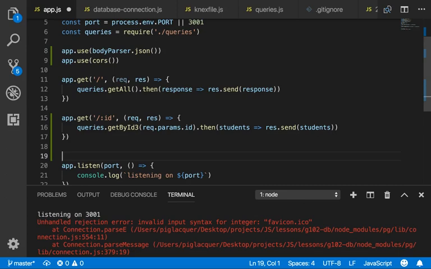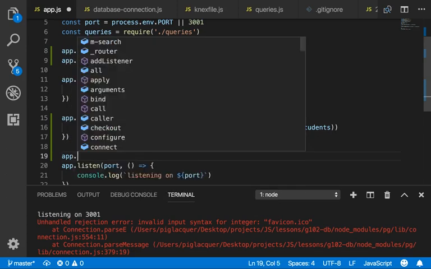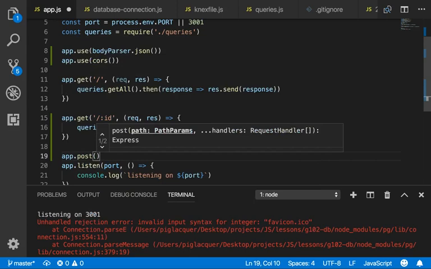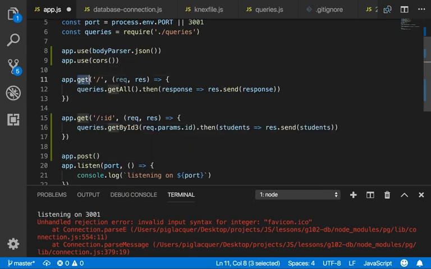Somebody different who's got a post route. Anybody? App.post. And again, I just want to reinforce this. What are these dot things? What is that referring to?